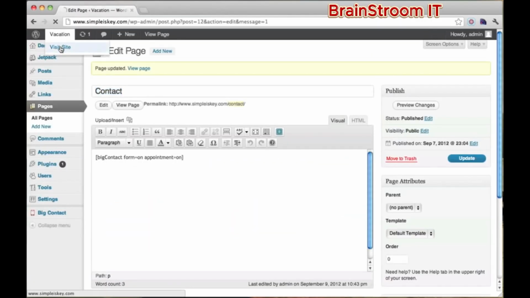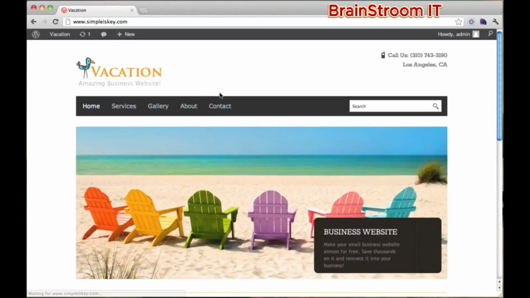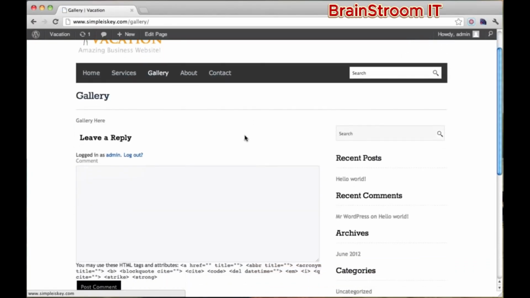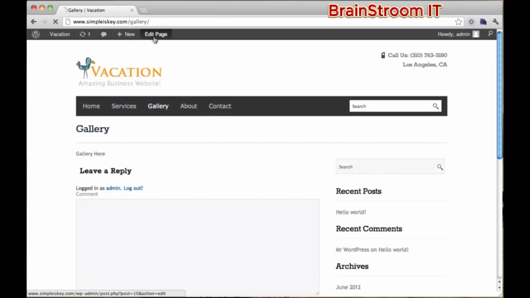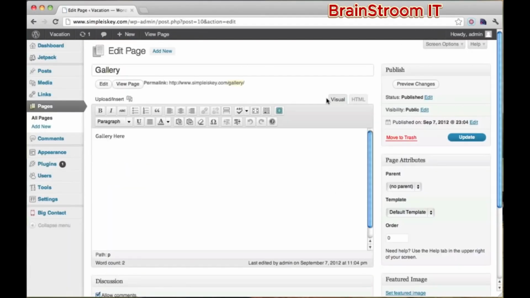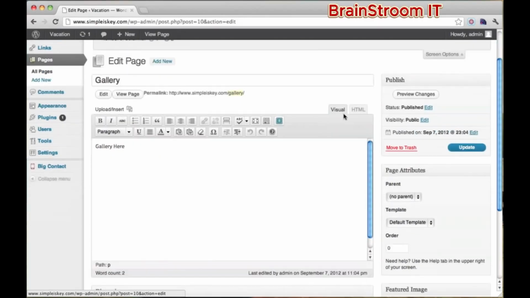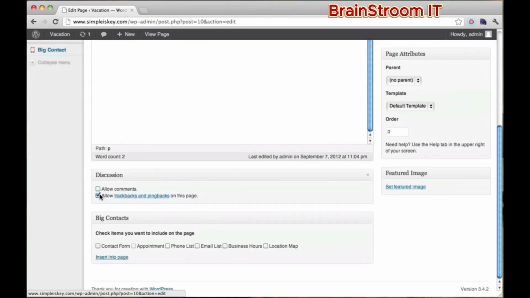Let's exit that, go back to our website. And next up, let's add a gallery. So we see a gallery is blank right now. We can get rid of this leave a reply by editing the page rather, and going screen options, make sure discussion is checked, and uncheck both of these.